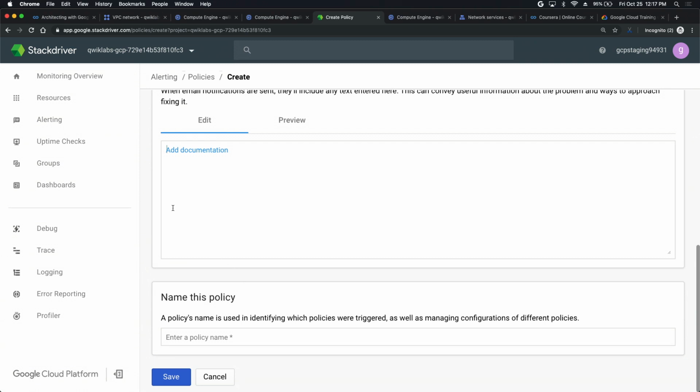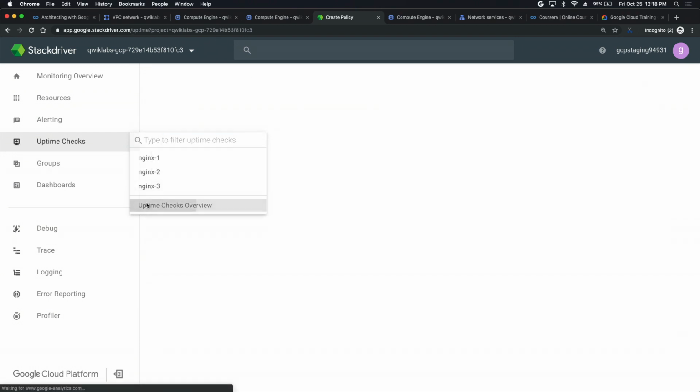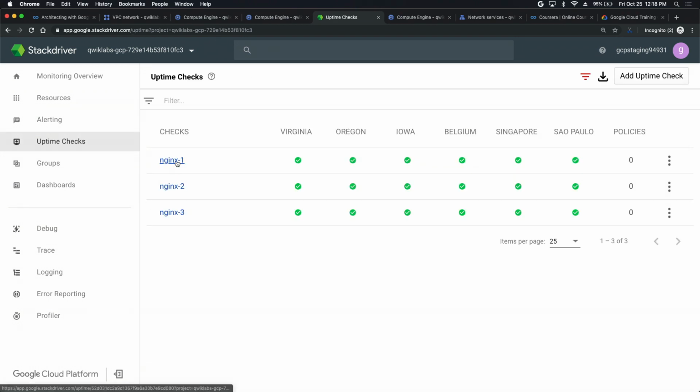Now, another interesting feature of Stackdriver monitoring are uptime checks. And I've already configured these. And essentially, I have these 3 instances that I created earlier, right? And what we have here are different worldwide locations. Some of them are in the US. We have one in Europe, in APAC, and in South America.